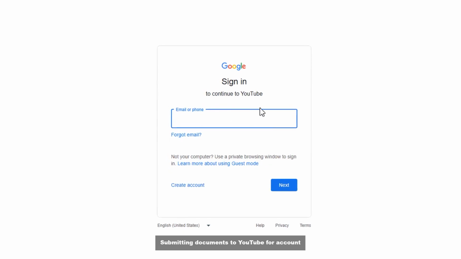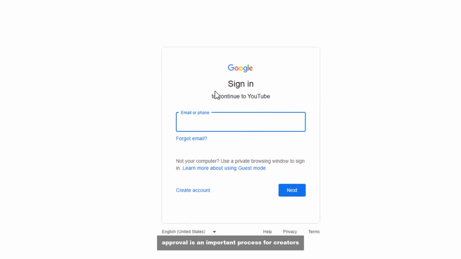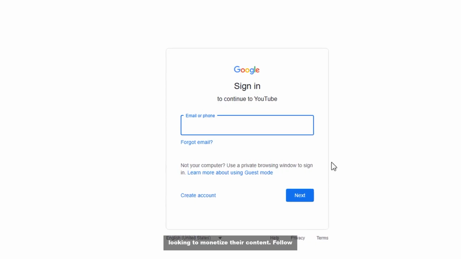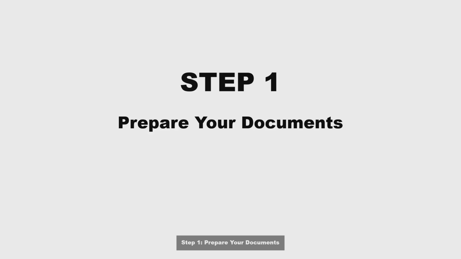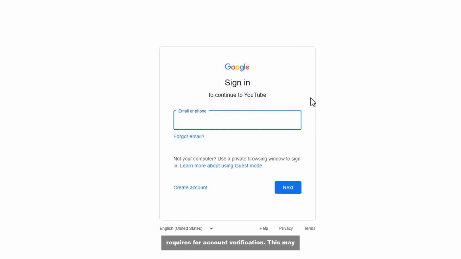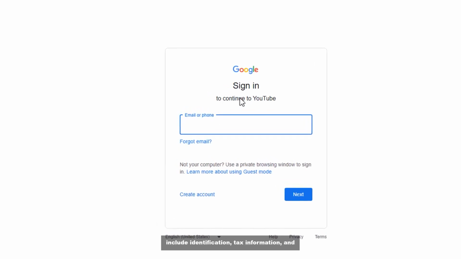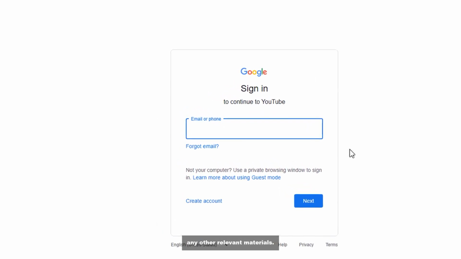Submitting documents to YouTube for account approval is an important process for creators looking to monetize their content. Follow these steps to ensure smooth submission. Step 1. Prepare your documents. Gather all necessary documents that YouTube requires for account verification. This may include identification, tax information, and any other relevant materials.